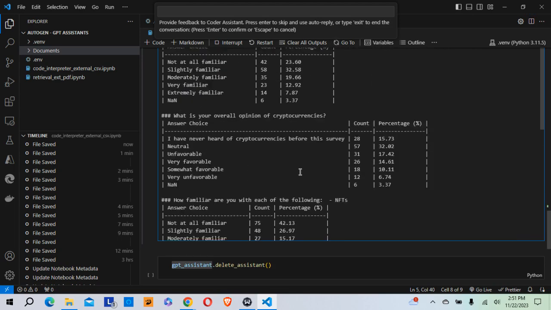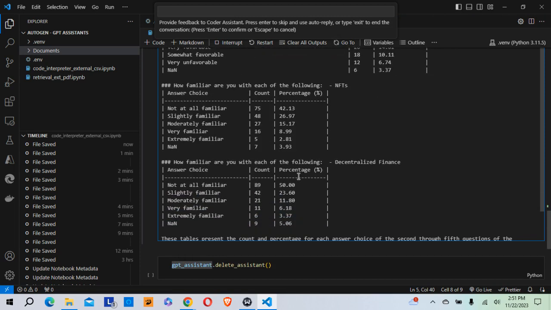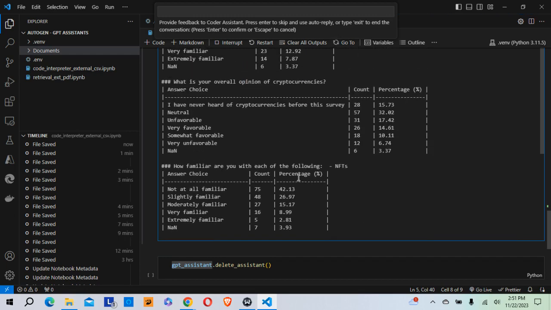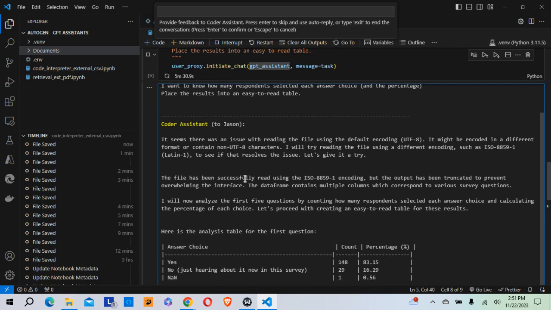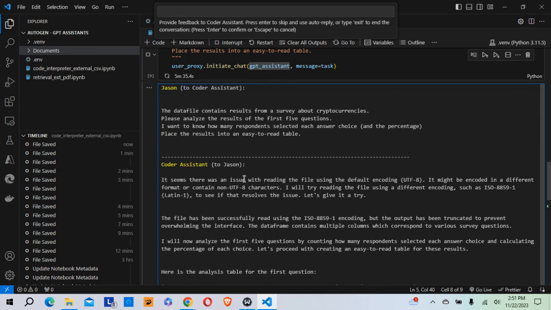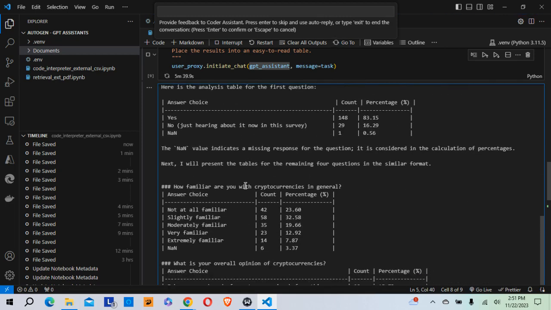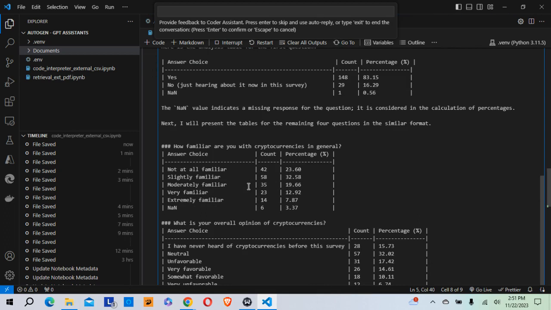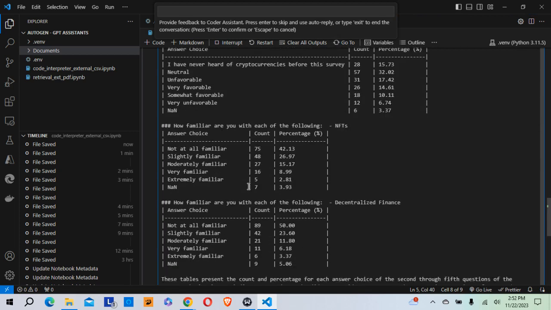So I'm not going to do it in this tutorial, but you can imagine this survey, I think, had 10 questions with maybe five or six demographic questions at the end. And so I could really have the agent, my coder assistant, I could actually create another agent called data analyst and have the two of them work together to go through and analyze all of the questions, and then come up with significant findings and things like that.